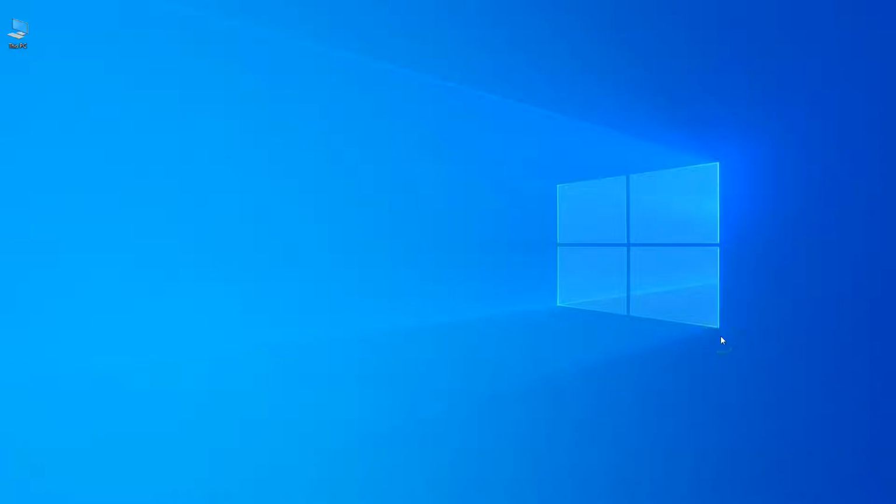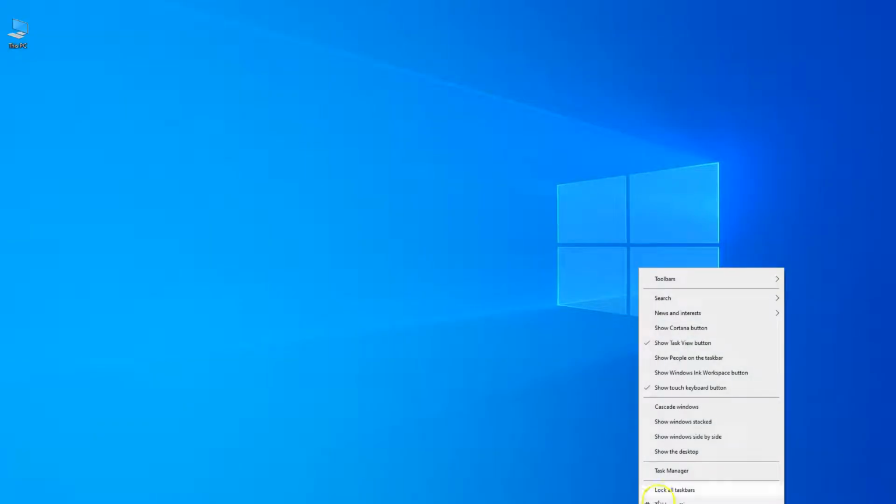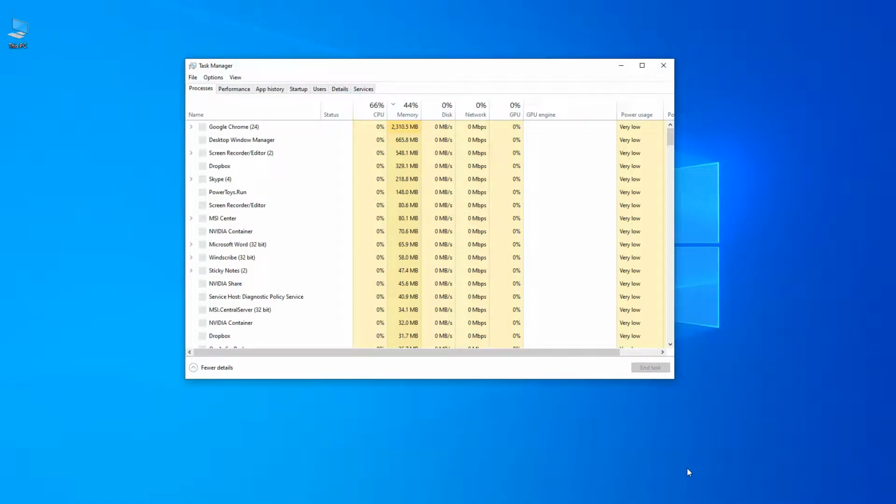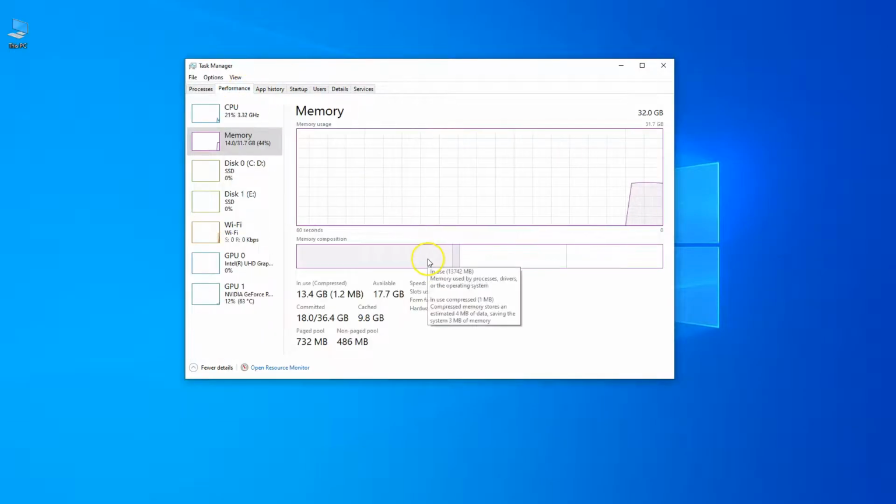Simply open up the task manager by pressing Ctrl Alt Delete or by right clicking on the taskbar below and selecting task manager from the menu that opens right here. Once open, head over to the performance tab at the top. In the performance tab, check the memory button on the left hand side.